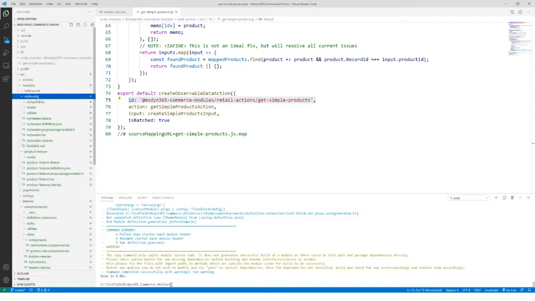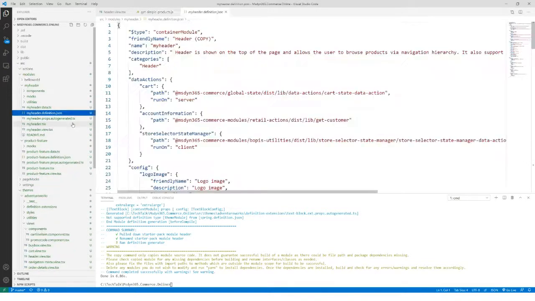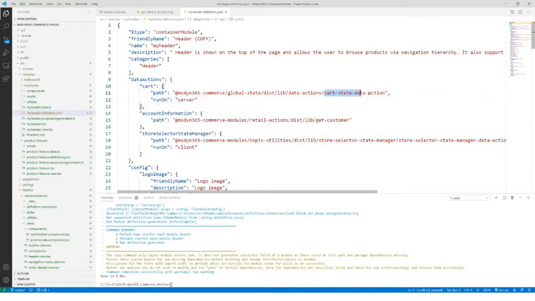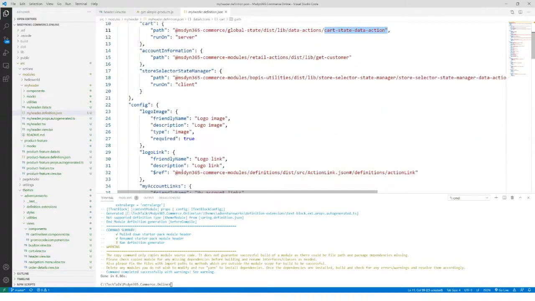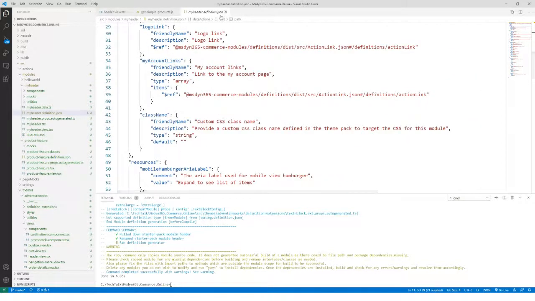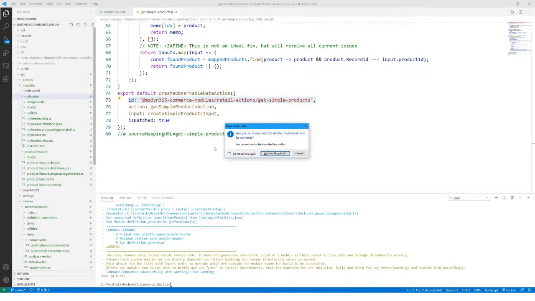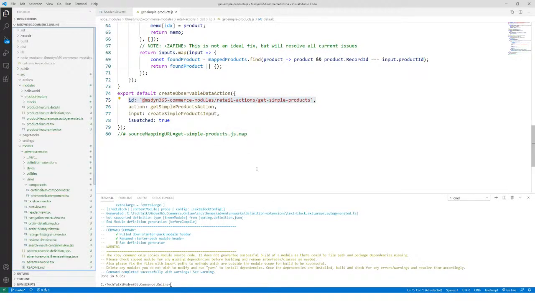But notice here I have the my header module, and then I have all the source code for my header in here. So in here you can see the set of data actions that it uses. There's a whole bunch here. These were the data actions I was just showing you, and then you have a whole bunch of configurations. So that's all there is to doing it. Now I'm just going to delete that module. We're not going to use it, but that's how you clone.